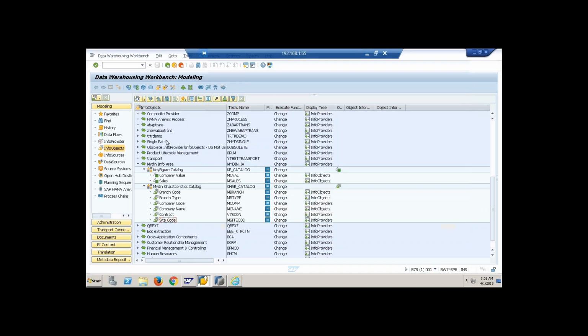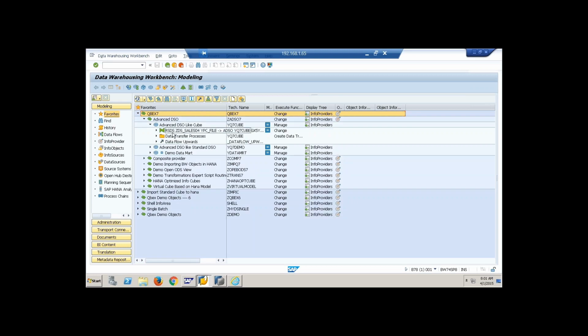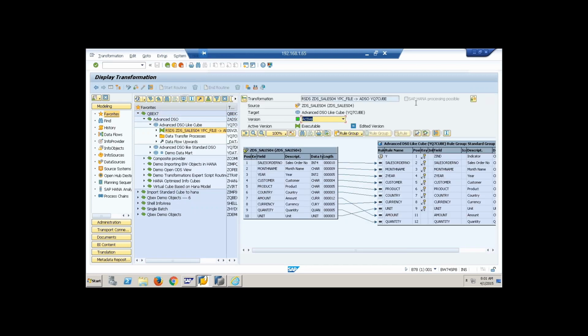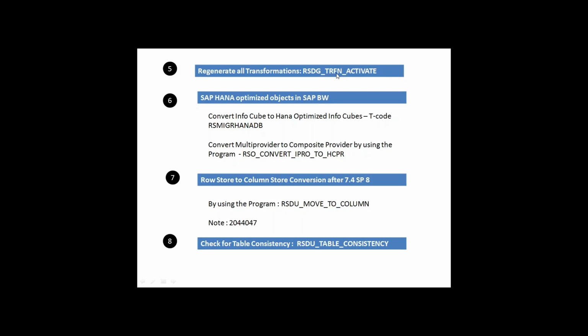Only after the system is migrated to HANA, you will have this checkbox, right, SAP HANA execution, in the transformations. But it gets selected when you activate. When you activate, and if the system is able to push those transformations, the checkbox gets enabled. So we don't know which transformation has the flexibility of pushing down. So we start activating all the transformations. Whichever transformations it is able to push down, it will start enabling that checkbox. That's where we activate all the transformations by using that program. Okay, very, very important.